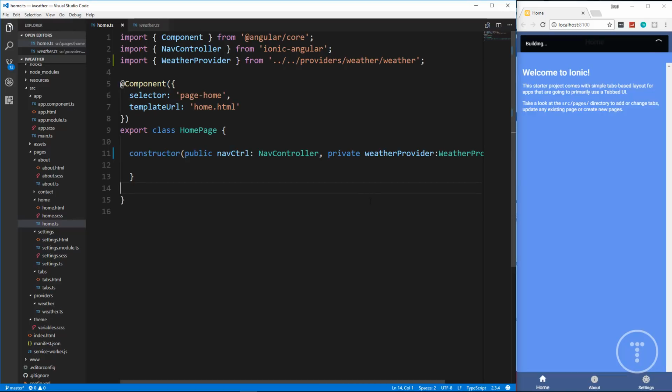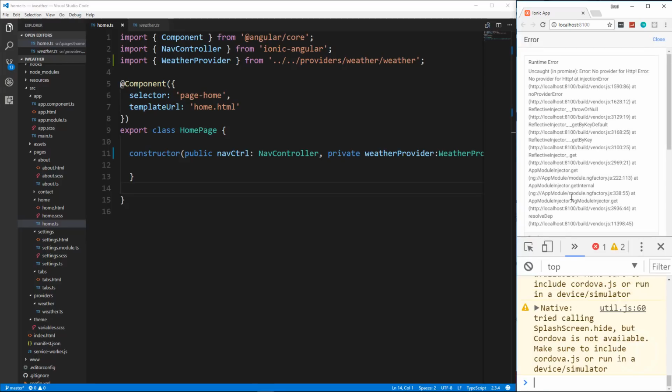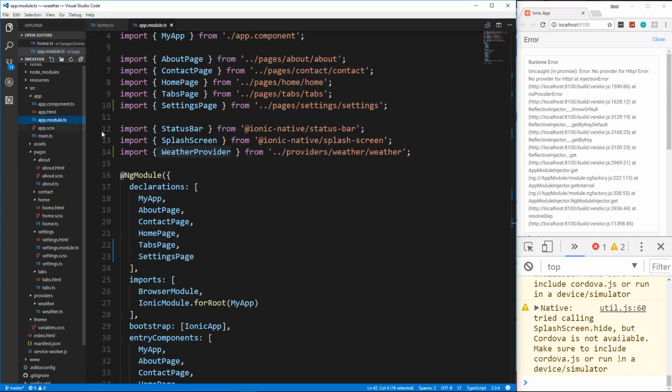And if I go ahead and save this, and we open up the console over here with F12, let's see, we're getting an error here. Okay, so we're getting an error that says no provider for HTTP. The reason for this is that HTTP is a module that needs to be brought in for us to use it. It needs to be brought into app.module.ts.